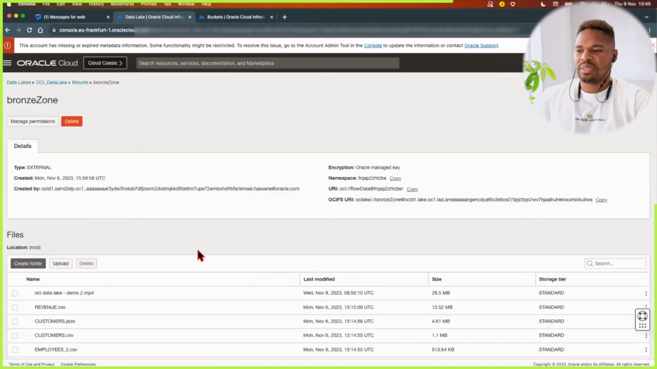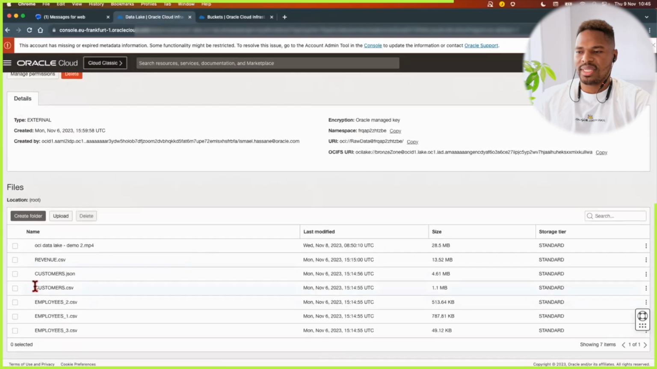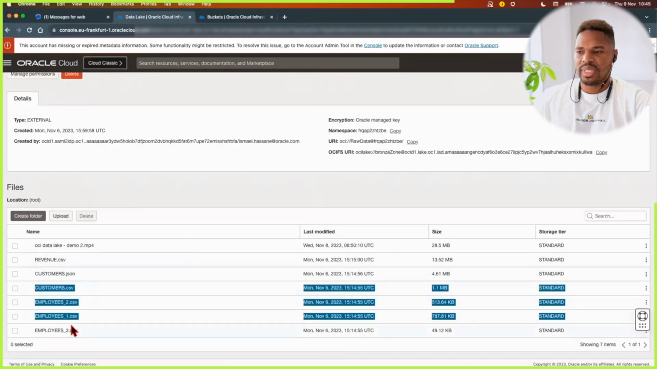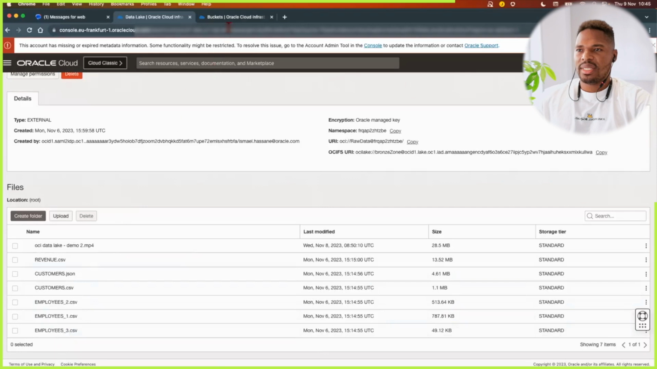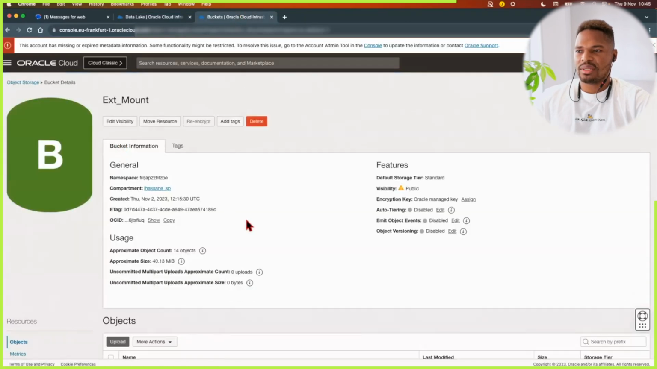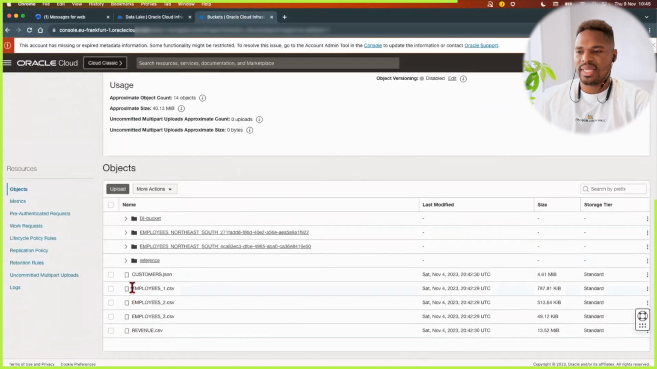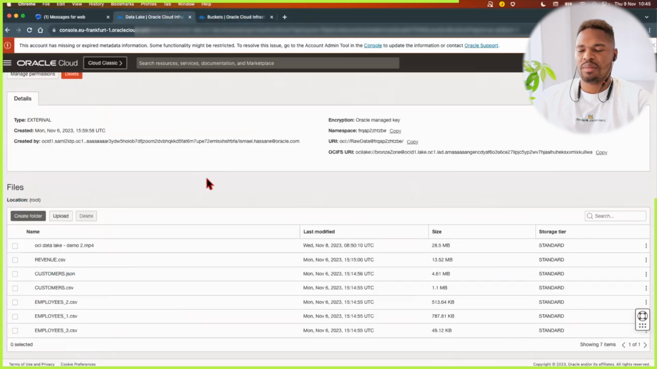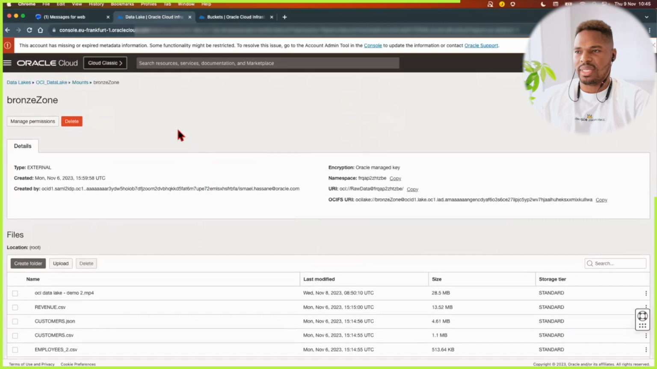So here I have opened my bronze zone, and we can see this is the data that I have mounted from my object storage bucket. And let's go back to this bucket. So we have it here. The bucket is called external mount, and it's the exact same data. So I'm actually not copying the data into my data lake. I'm just mounting it, so basically attaching the bucket to my data lake. So the data resides in here.